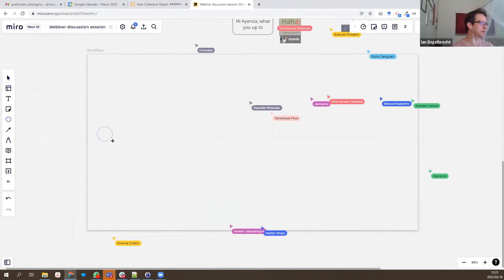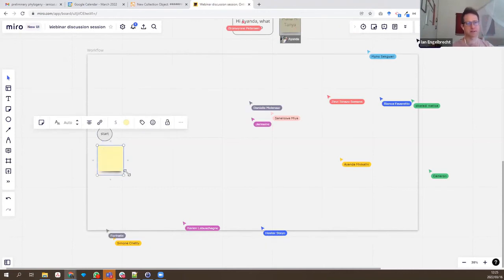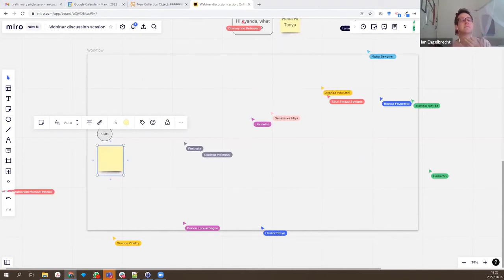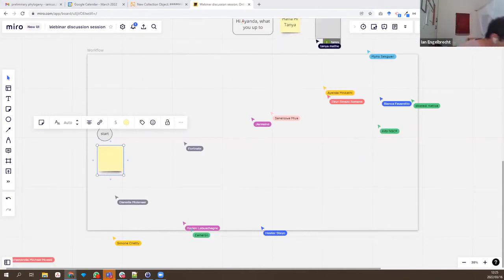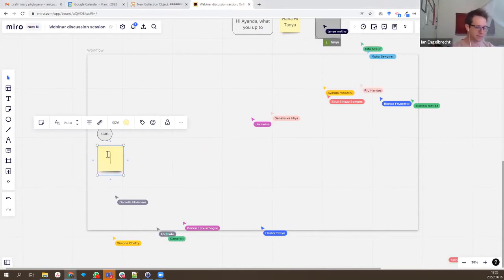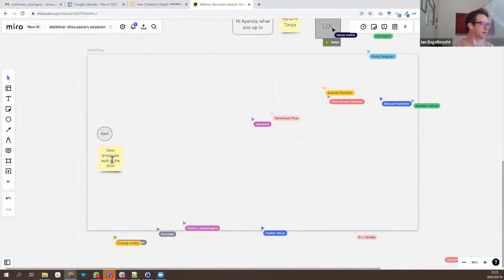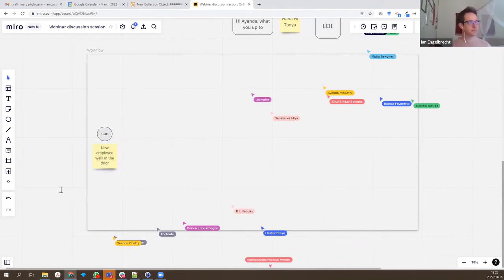So we've got a starting point here. That's the start. And I'm going to label it with a sticky note. I'm going to say the starting point for onboarding this person is: new employee walks in the door. So it's Monday morning when this new employee starts with us, and that person walks in the door. So what do you think?